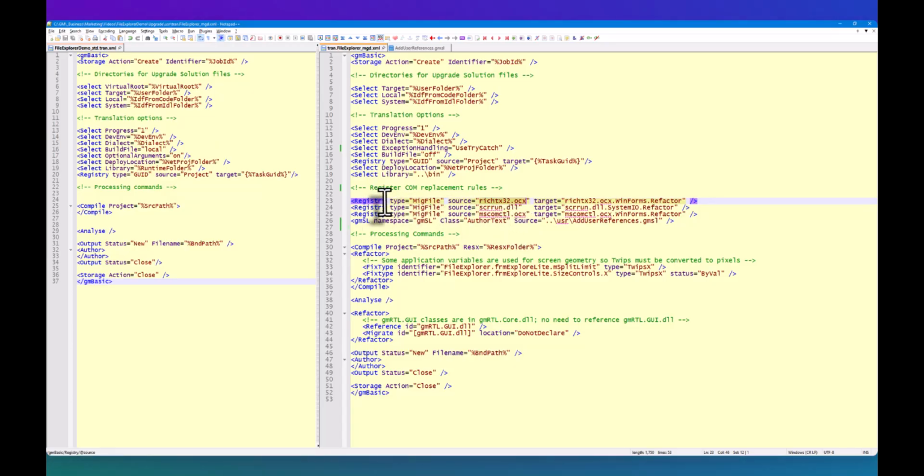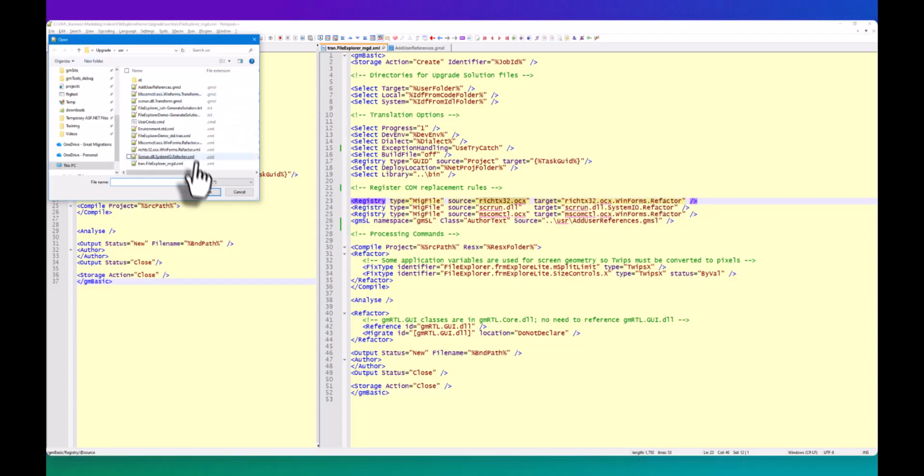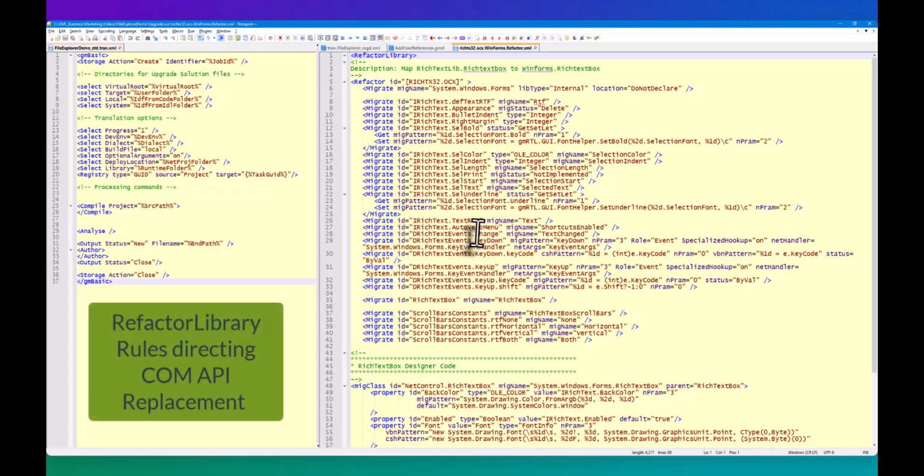So let's look at a simple case. Rich text 32, that's the rich text box library. We're telling the tool, if you see code that references rich text 32, load this refactor file. So let's look at that refactor file. I've moved that in here into the user folder.